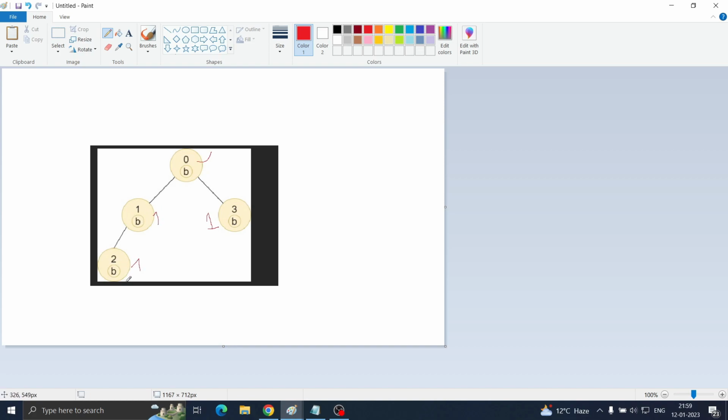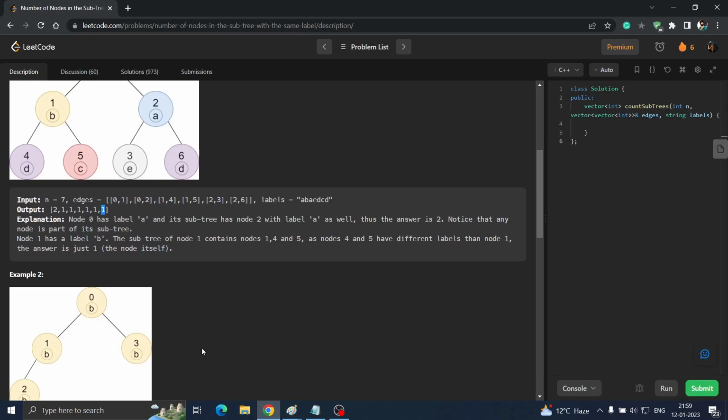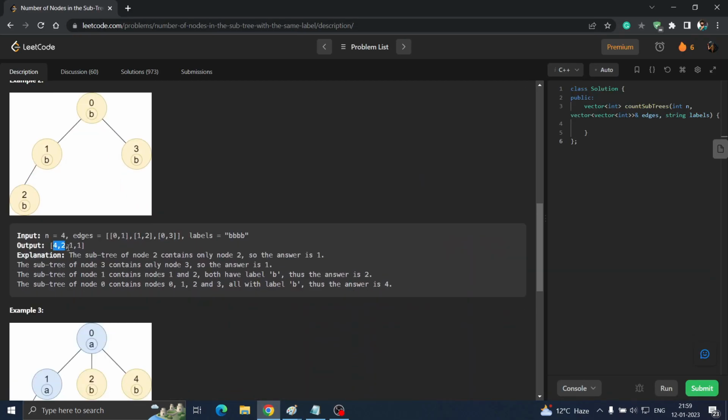It will also ask its children. It will say I don't have any children, but I have B. It will pass B. It will say I also have B. So 1 plus 1, 2 will be passed. Okay, and from here 1 is coming. So in total how much? Total 4 B's are there. Yes or no? So that is what is happening here. Okay, so that's why the output is 4211.